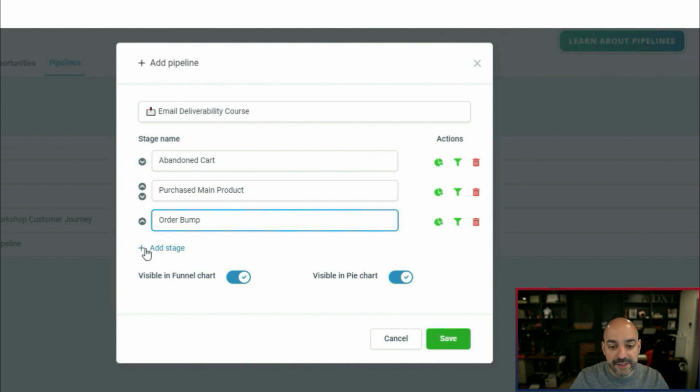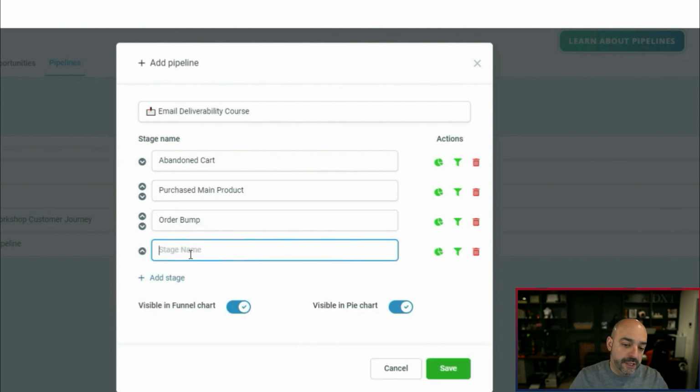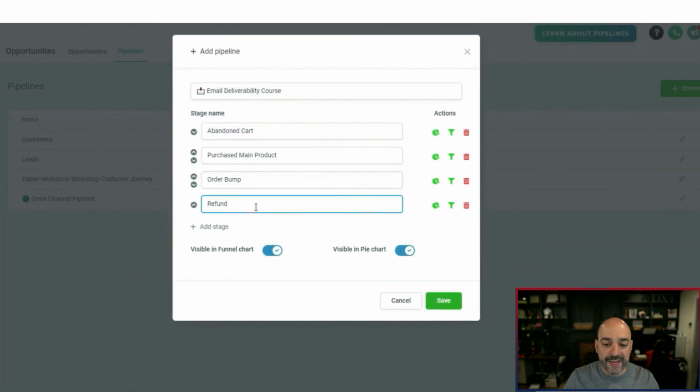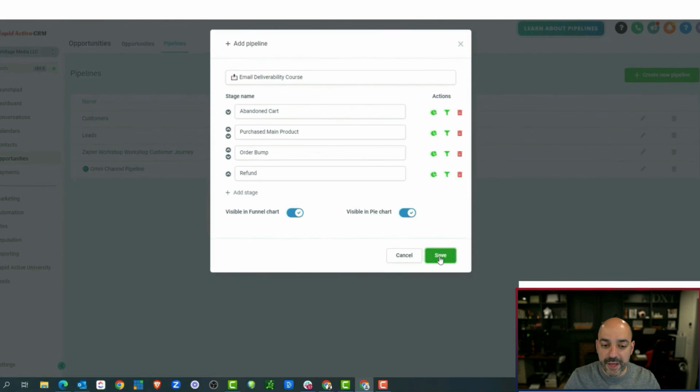Okay, and then this last one is going to be whether or not I've had to do a refund, just in case somebody wasn't happy with it. I want to make sure that they get whatever they need. This is going to be very basic. I just want to track these things as we go through. I'm going to go ahead and hit save.